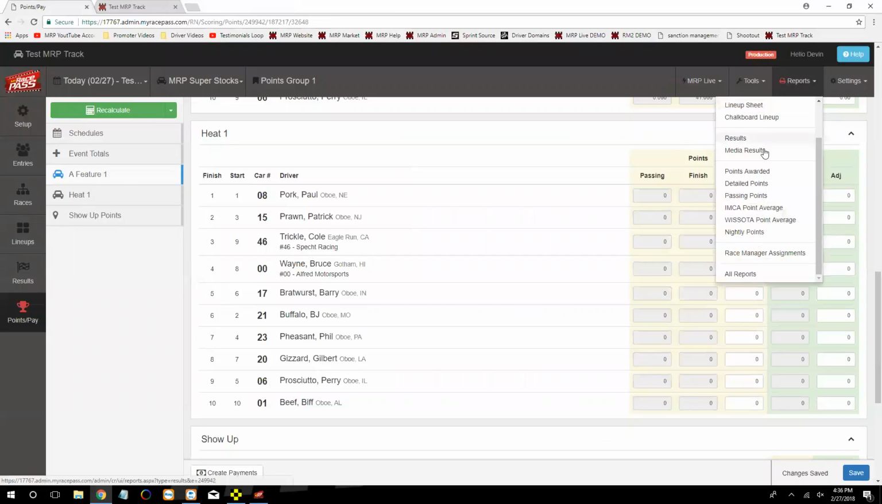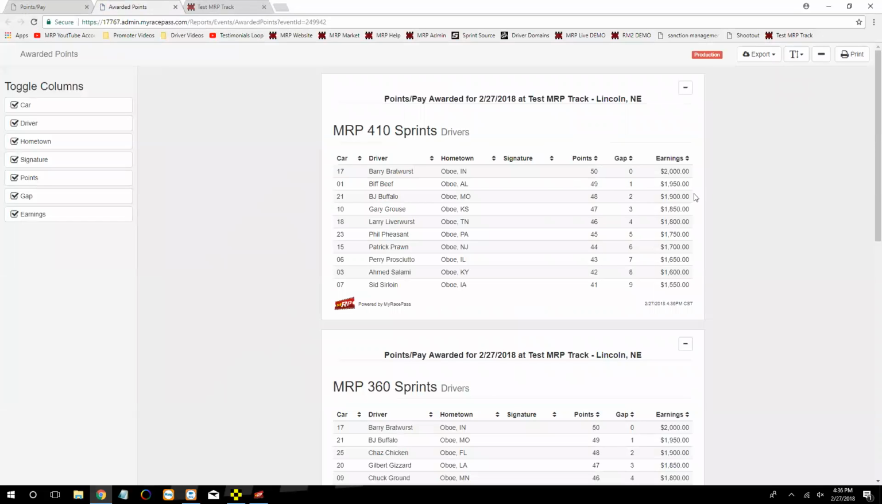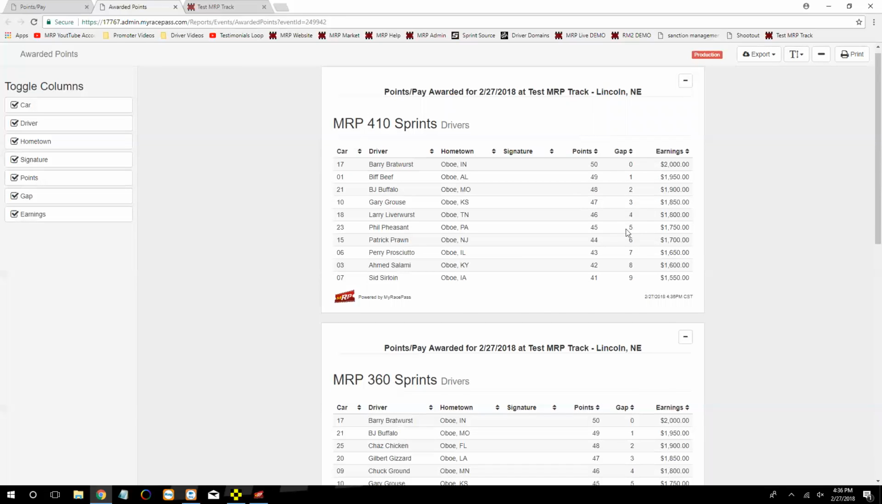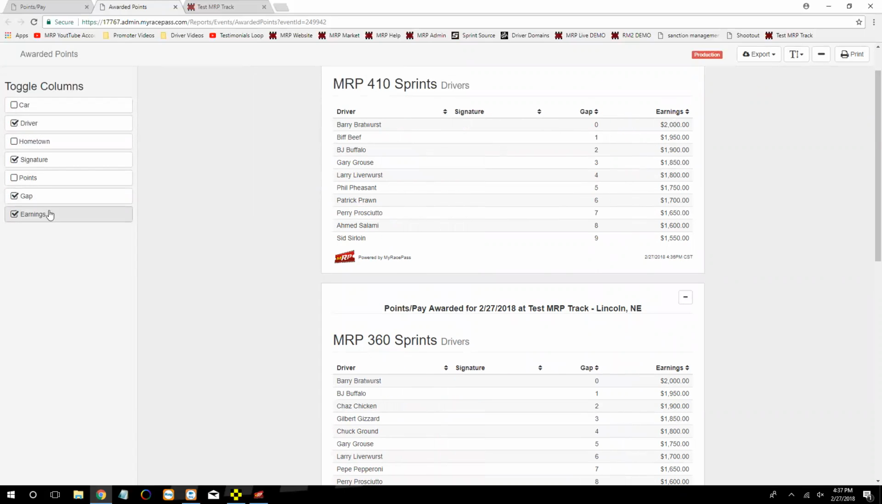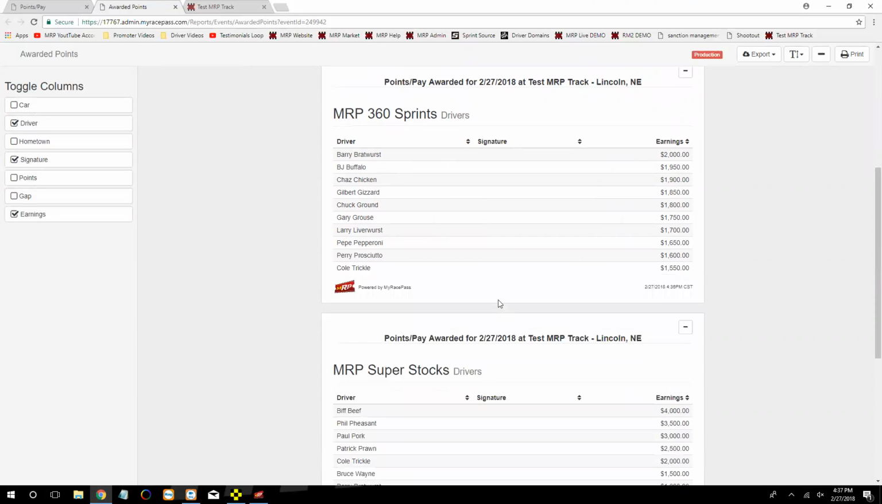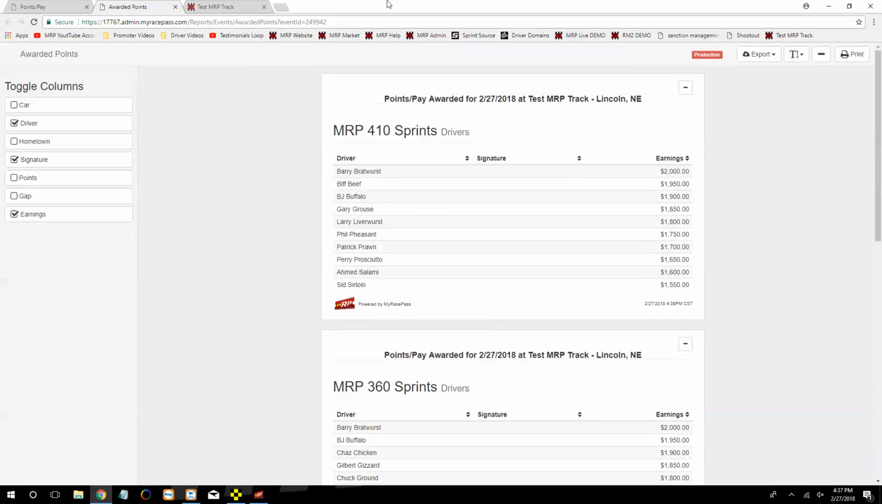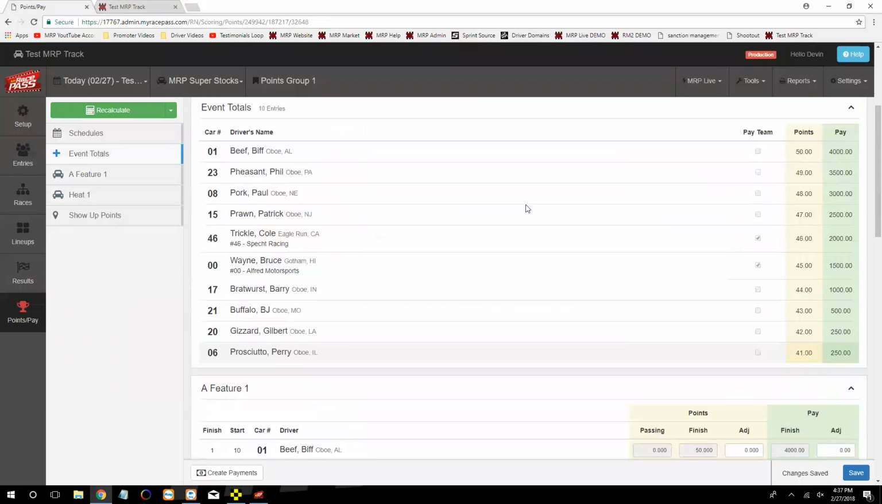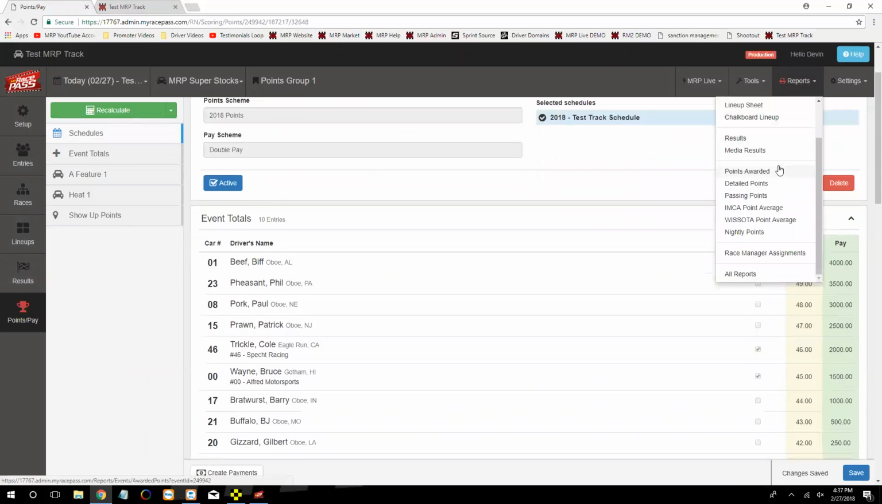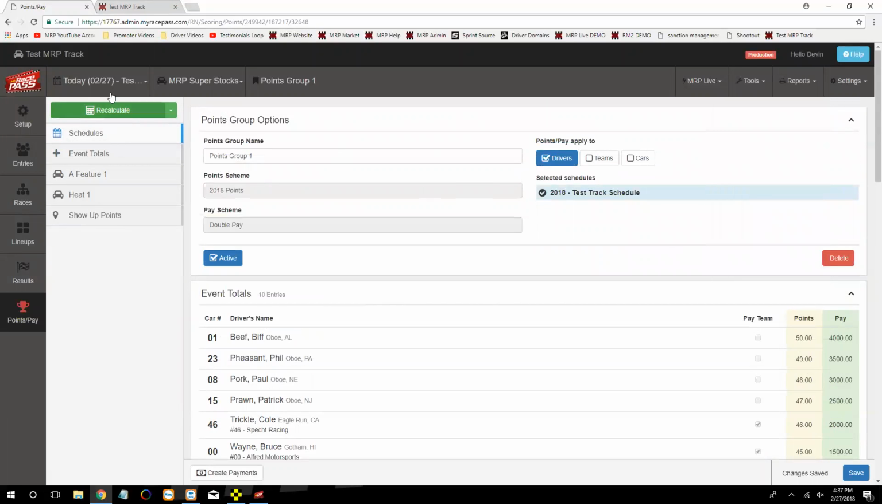Other reports that we like to show off here, I like this points awarded report quite a bit. The reason is we can do a few different things with it. One of my favorites is that you can also keep track of the earnings and things. We can also customize this out a bit. So I can just have this so that it can be signed off on here, which is very nice. So that's something that guys do have here.